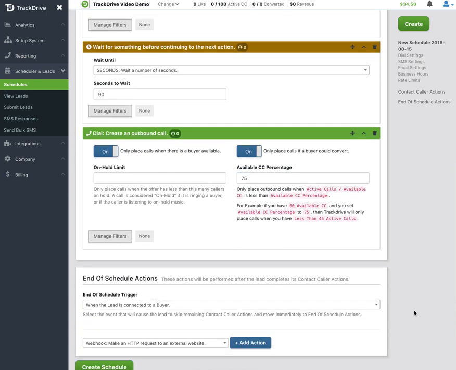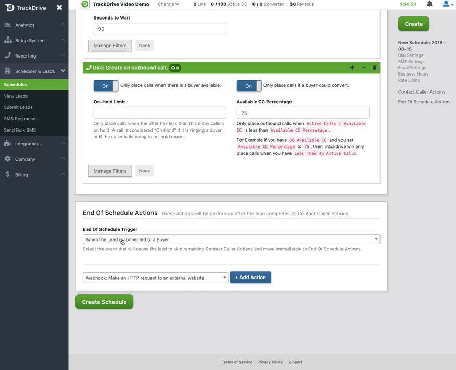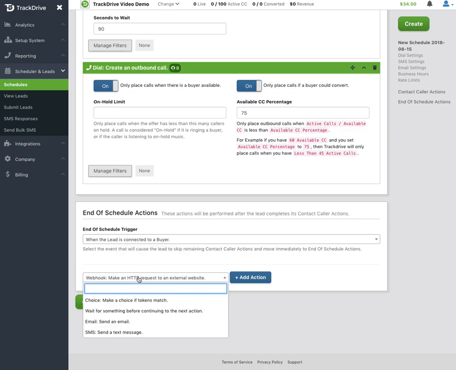Now down here at the bottom, when we end the schedule, I'd usually say in the schedule when the lead is connected to a buyer. That will just end the schedule. Now you don't have to do anything at the end of the schedule, but you could do any of these things.